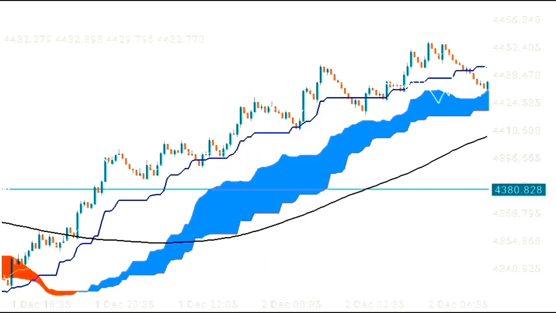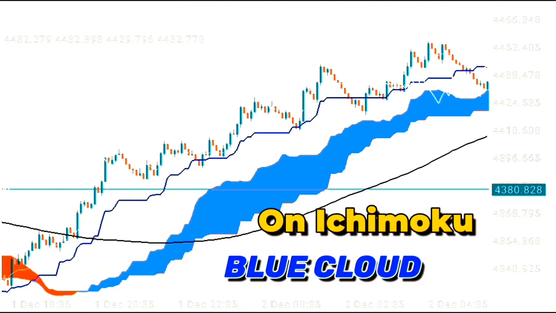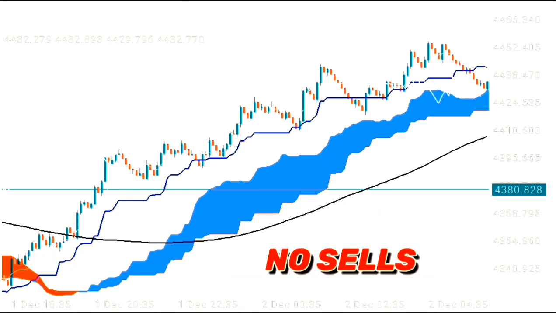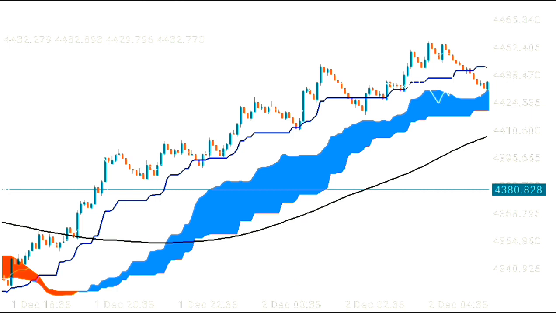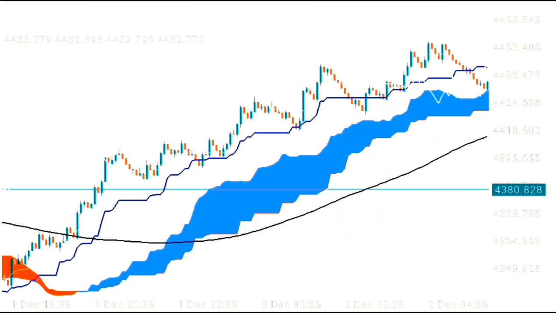We are no longer looking for a retest on that blue Ichimoku line. We are now looking for a retest on that Ichimoku blue line. For Boom 500, we are not looking for sell positions. We are only looking for all the buy positions, which are going to help us go on huge bangs to the upside, getting all those spikes as a whole bundle of spikes. Now, let me show you how we are going to capture all those trading spikes.